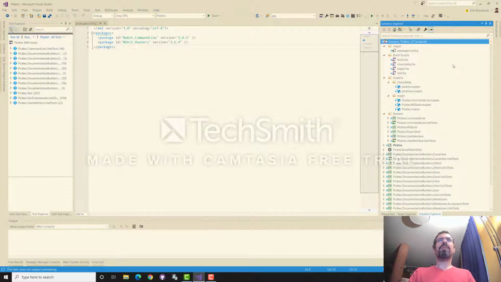So I opened Pickles here in Visual Studio 2017. You can of course use 2019. Don't know if it's still gonna work on all the versions of Visual Studio, but hey, who wants to use those, huh?